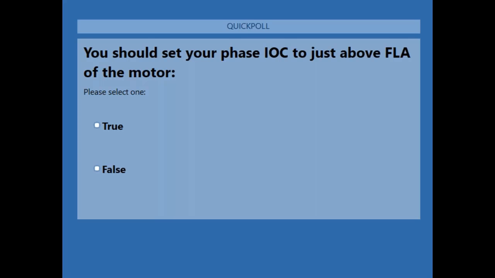Terry, you want to answer a question while the poll's going on? Sure. How does this affect cabling the motor? You had the dual set of CTs. How does this affect cabling the motor with that differential set of CTs?